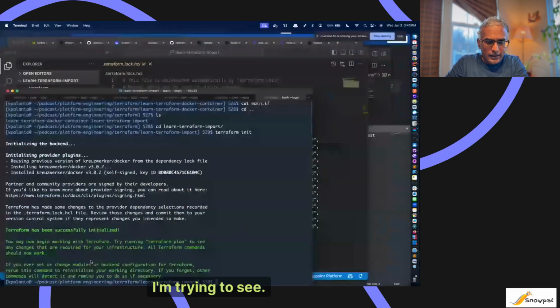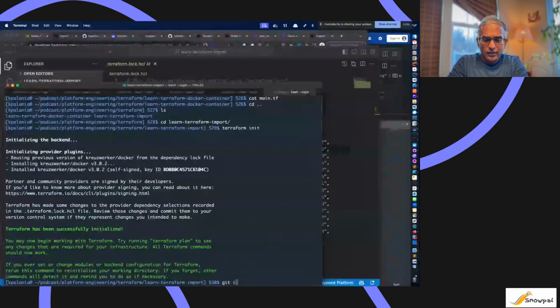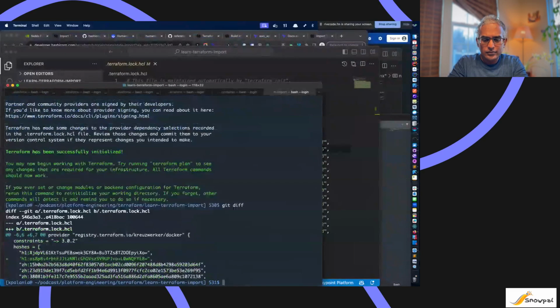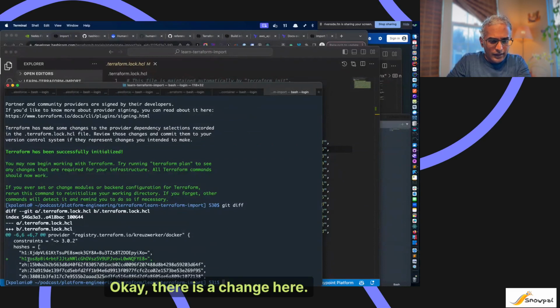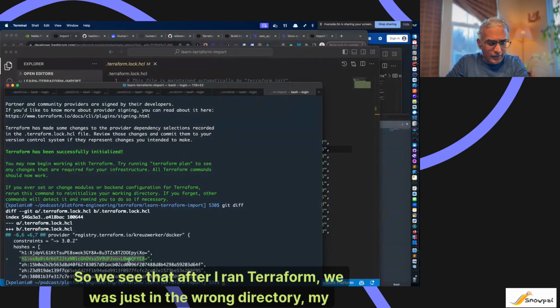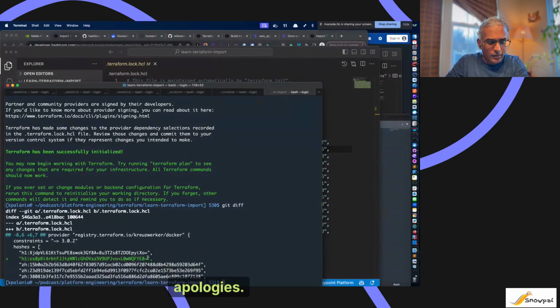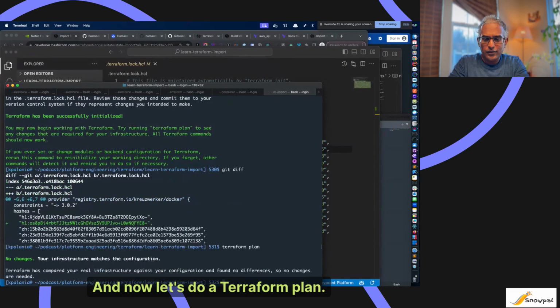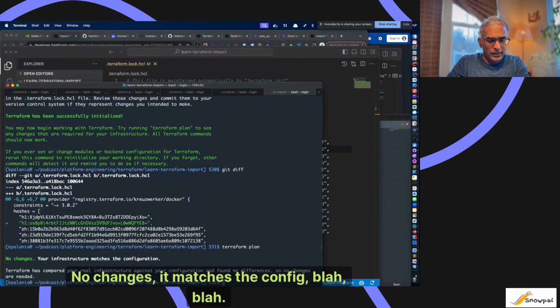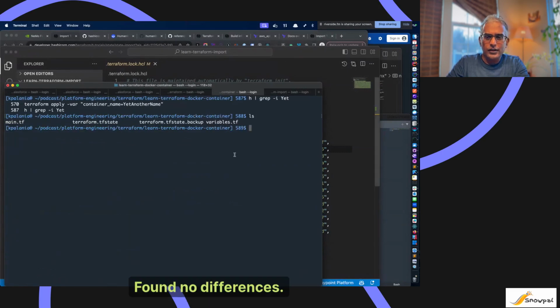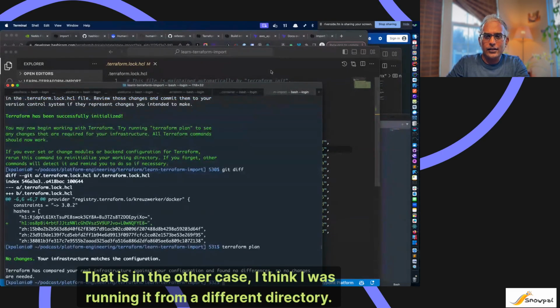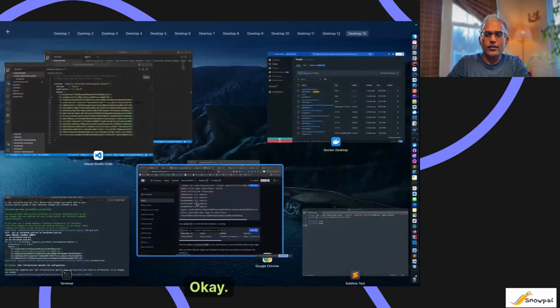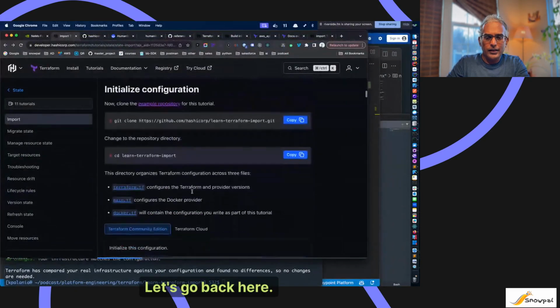I'm trying to see. Okay, there is a change here. So we see that after I ran Terraform, I was just in the wrong directory. My apologies. It added one more entry to this hash. And now let's do a Terraform plan. No changes, it matches the config, found no differences. Whereas in the other case, I think I was running it from a different directory. Okay. Let's go back here.